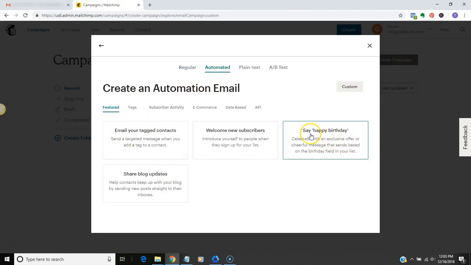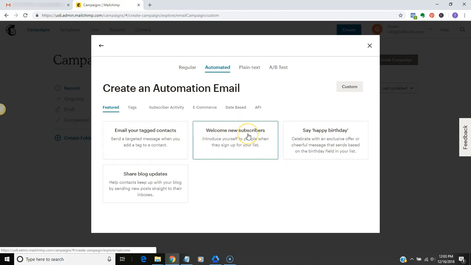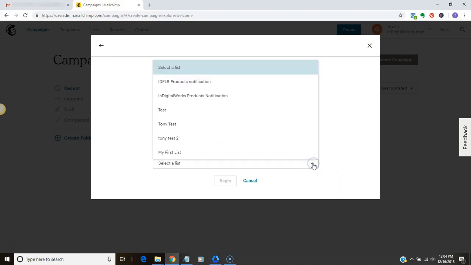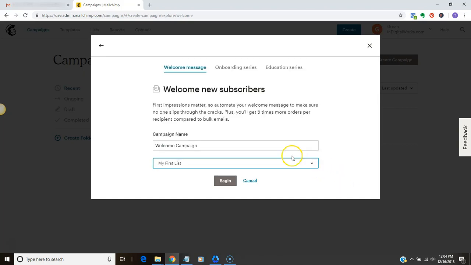And then you have your different automated emails. And here's the one you want. Welcome new subscribers. Exactly what you want. You're going to click there. And the campaign name, we're going to call that Welcome Campaign. And you're going to select a list. And it's going to be My First List. That's our list. And we're going to begin.